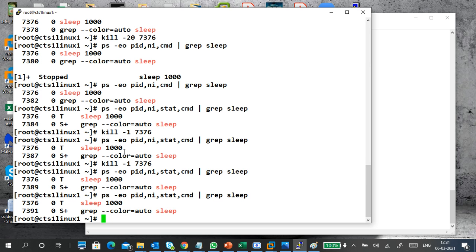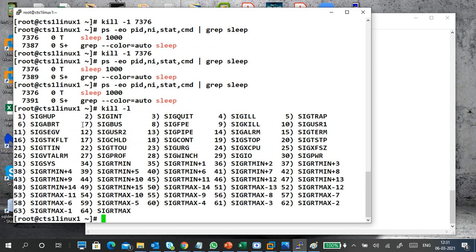So SIGHUP, what is it? Otherwise you have to check kill minus L, 1. This is stop and this is actual stop. There must be a counterpart.